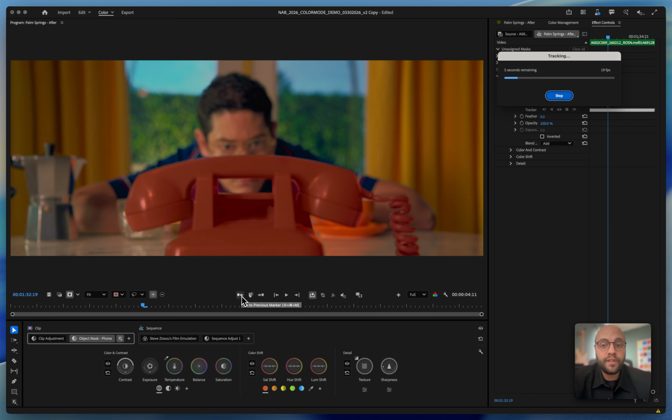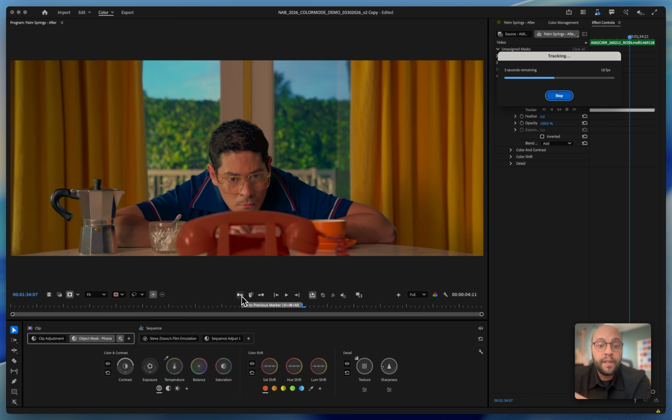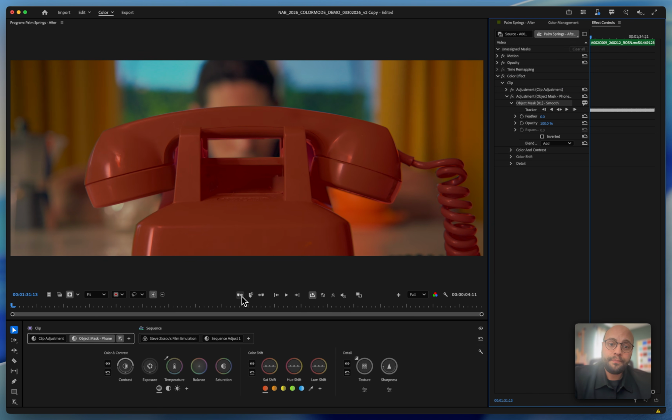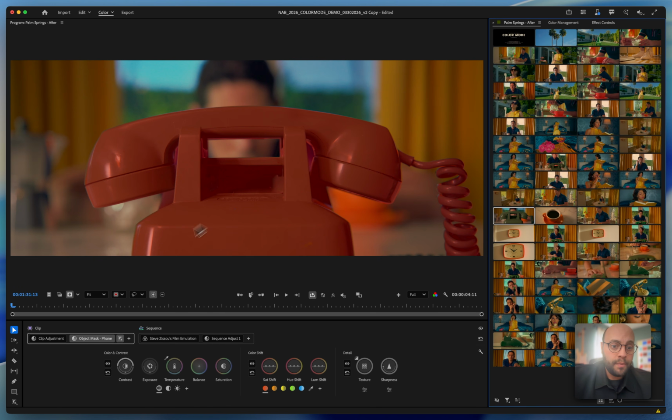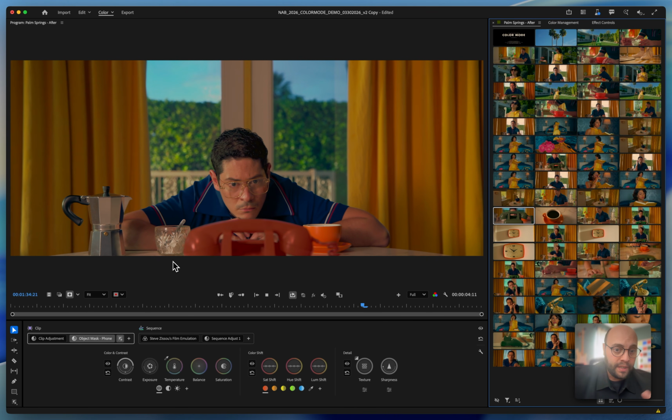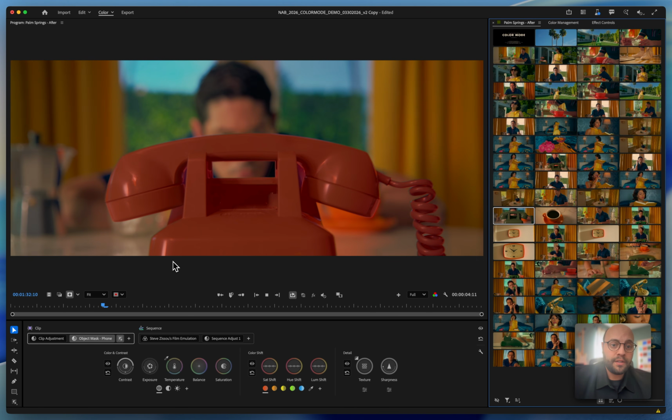And what you'll notice is that first it's going to track forward, and then it's going to track backwards. It'll track bidirectionally. There we go. So we have our object mask now. Let's go back to our clip grid here. Let's play back. And now we can see we got our object mask tracked.